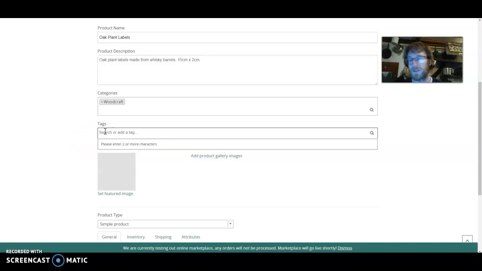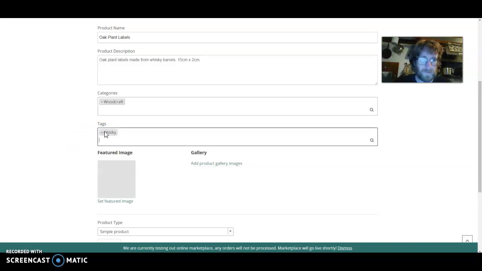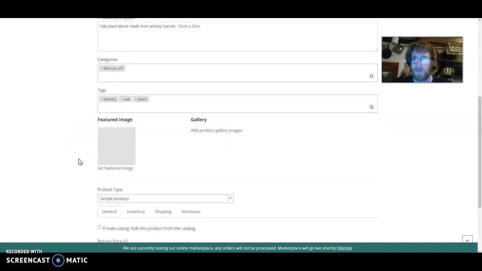Tags, if you want to put tags on, you're welcome to. So I'll put whiskey, oak, planting, I'll plant maybe. You can have, I think, 5 tags before it'll tell you, I can't have any more.